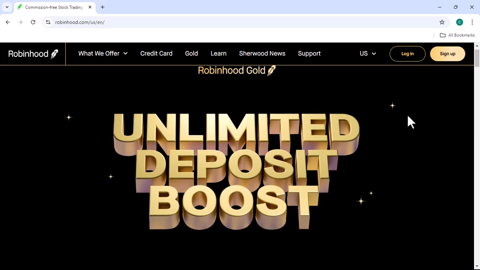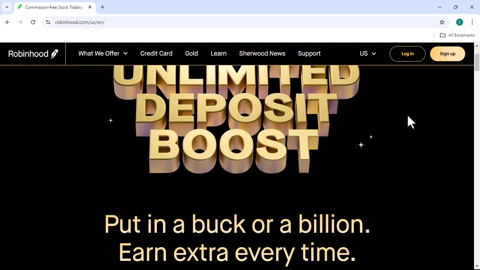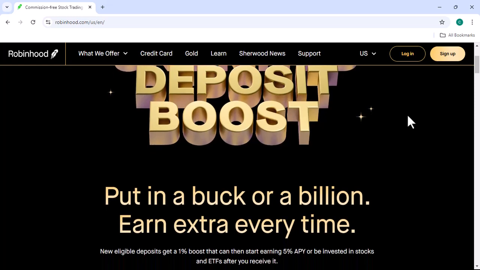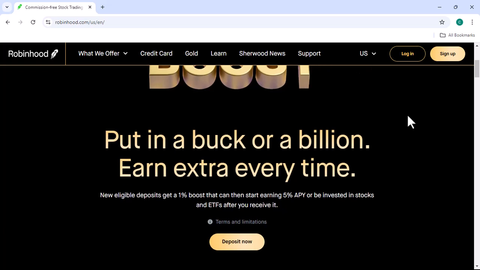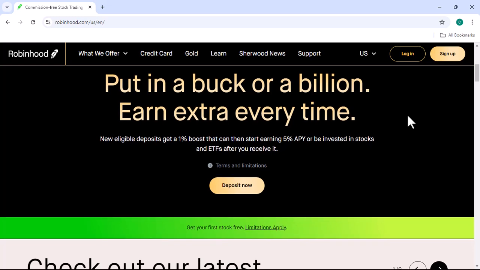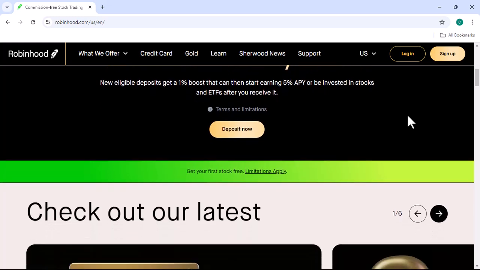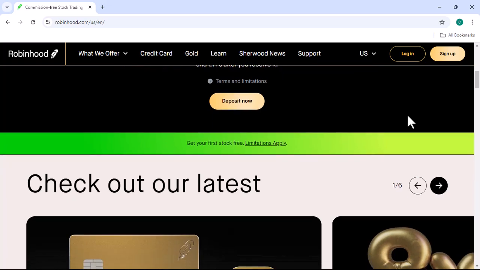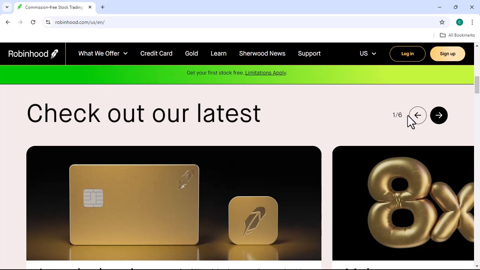Have you ever wanted to invest in stocks or cryptocurrencies but felt intimidated by the process? Or maybe you've heard of Robinhood and wondered how it works. Well, you're in the right place. Today, we're going to break down how to download and get started with the Robinhood app. It's a popular platform that's made investing more accessible for many people. So, let's dive in.